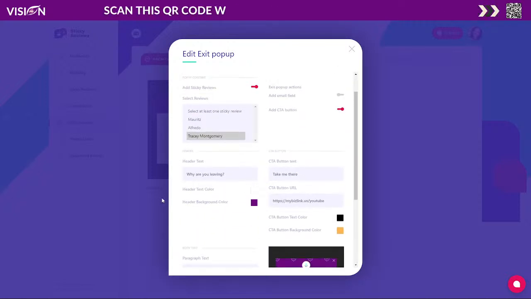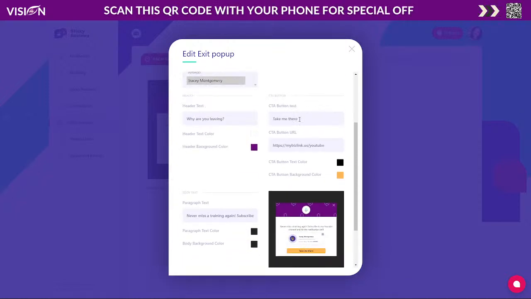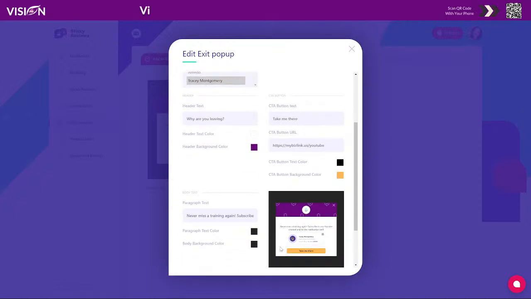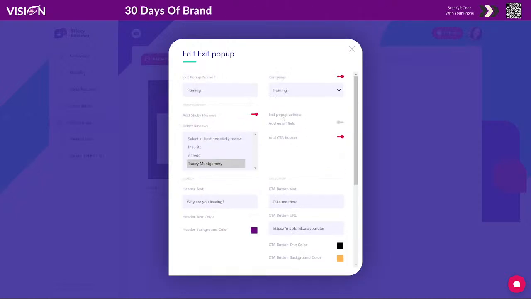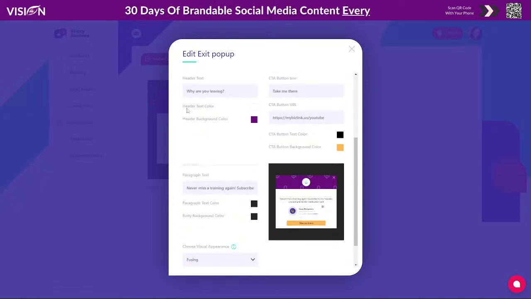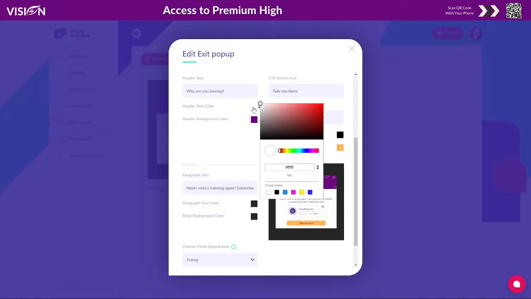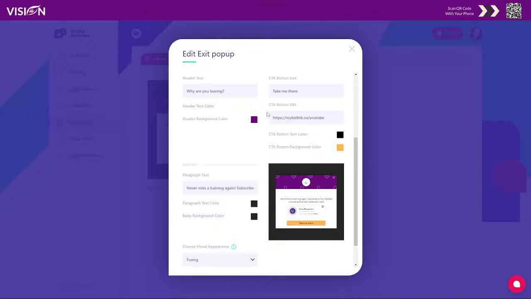You can type out the text there if it shows. You could also type out the text here. "Take me there" is what's there now, and that's going to be just the button on your call to action because we chose call to action up here instead of email. You can also choose the header text color, and you can choose any color you want to by clicking the box, and you can just paste in the hex codes, or you can just drag this around and choose any color you want to.